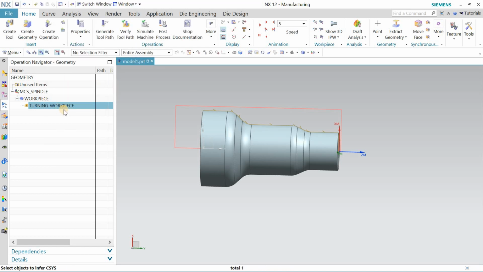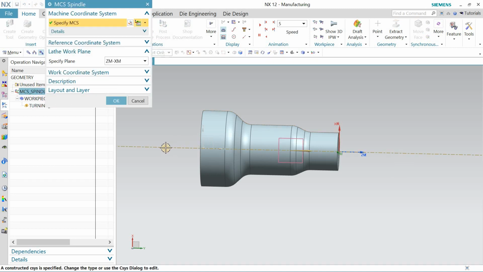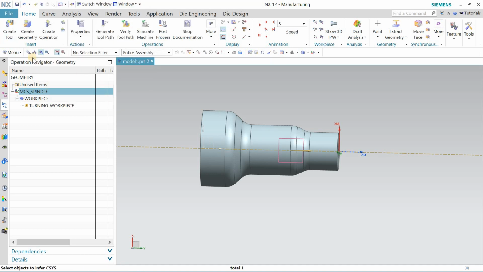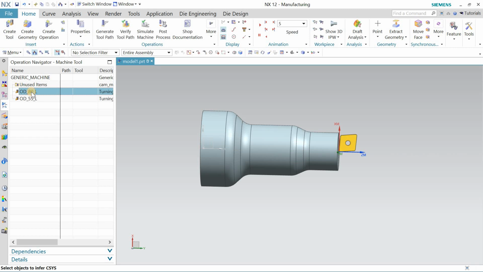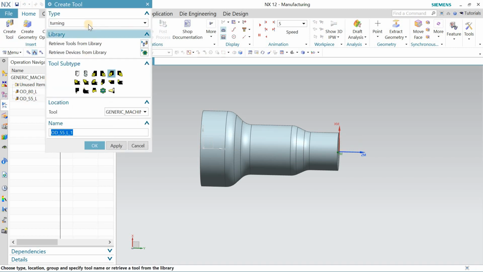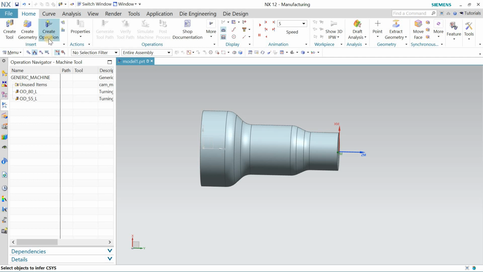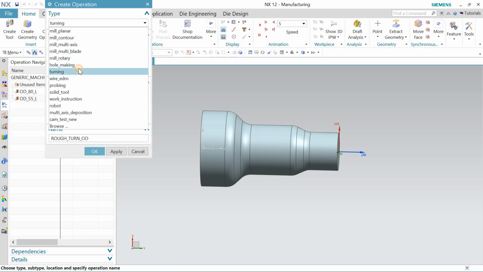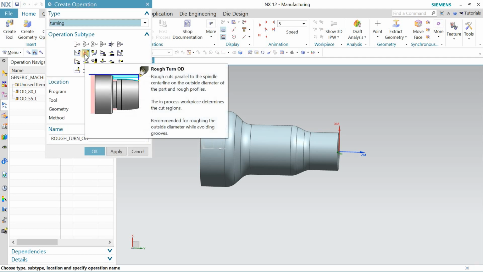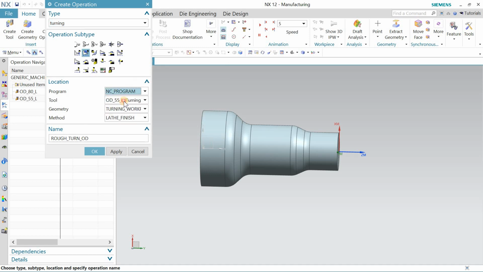And if it does not come the proper way, then you need to define the MCS so that the spindle axis passes through the center of the part. So then you need to define certain tools. I just defined this tool for the roughing and this tool for the finishing. If you don't know how, you have to click on the turning and define this tool, and for finishing this tool. Next, I'll click on the operation and turning and rough turn OD NC program.